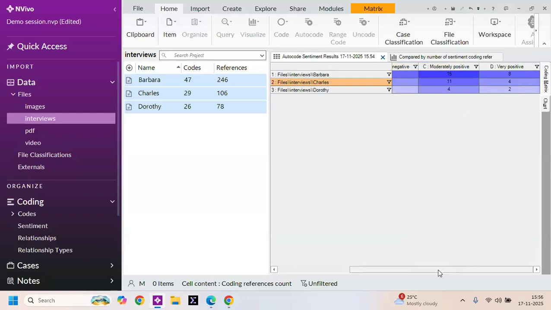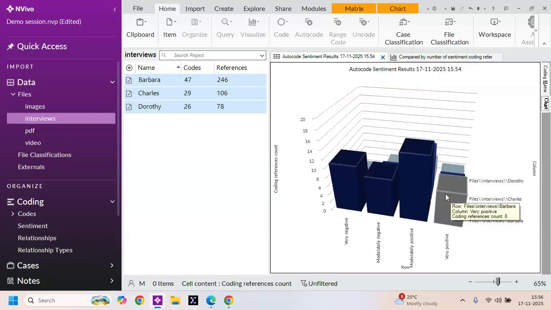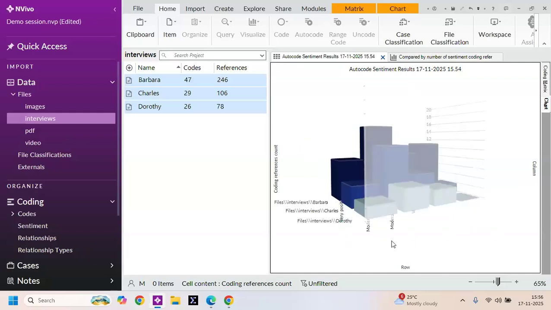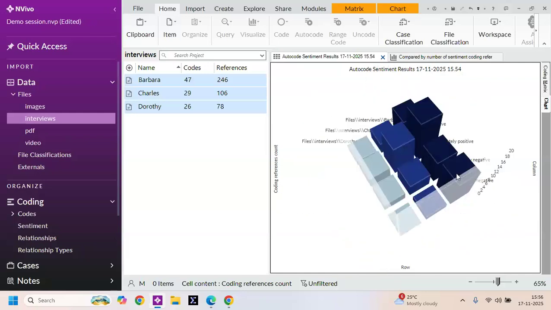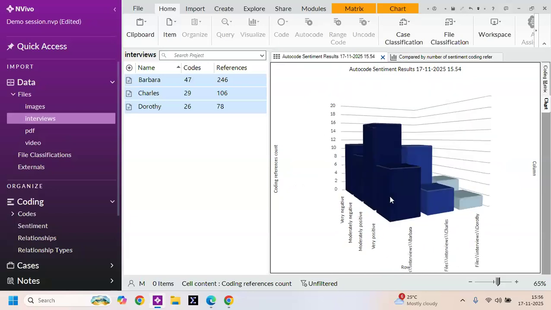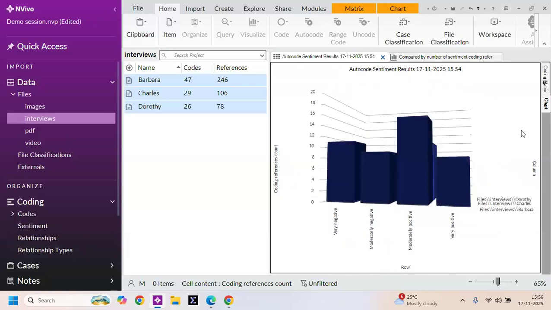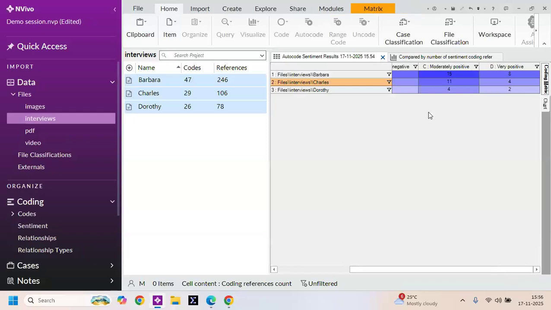So this is all about sentiment analysis. If you want to get the charts, you have to click on that. This is the chart. This is the 3D chart; you can change the direction from there, and this is the coding matrix. So this is all about the explore section, and now we will show you some AI features in NVivo.